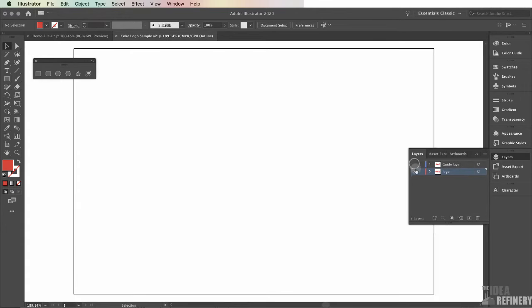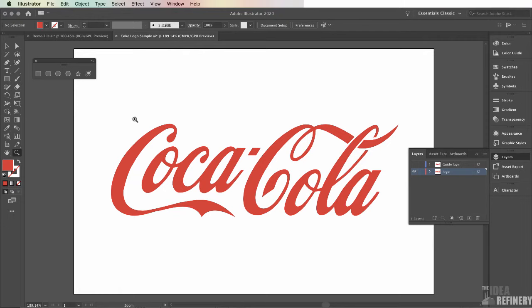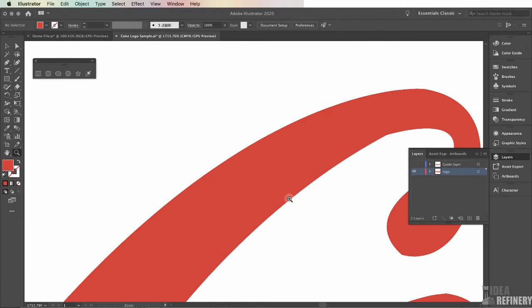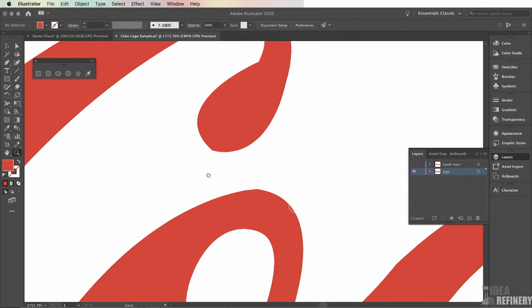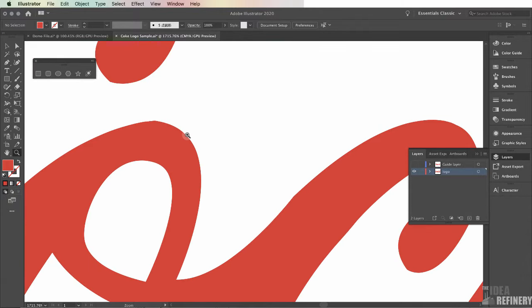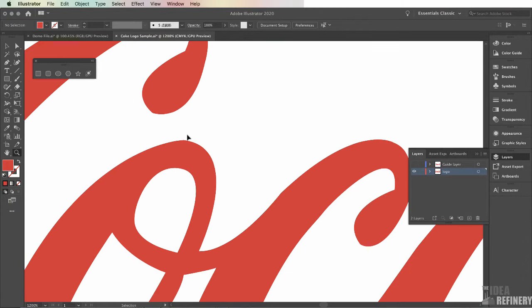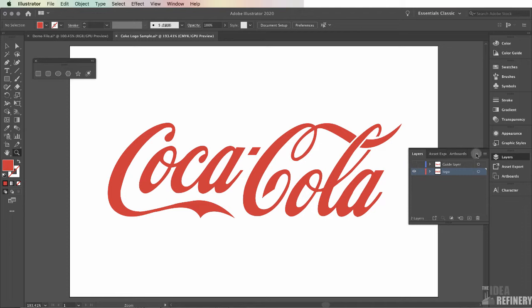I'm going to turn off that image and bring up this. I'm going to reveal the vector artwork and zoom in. As you can see, the vector artwork has nice clean sharp edges. This is why we work with vector programs like Illustrator, so that we can create nice clean edged artwork. So let's begin this process.